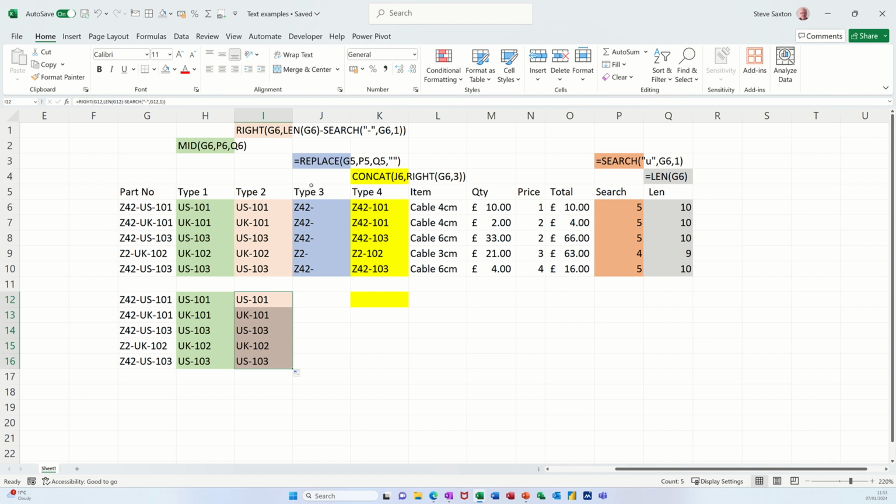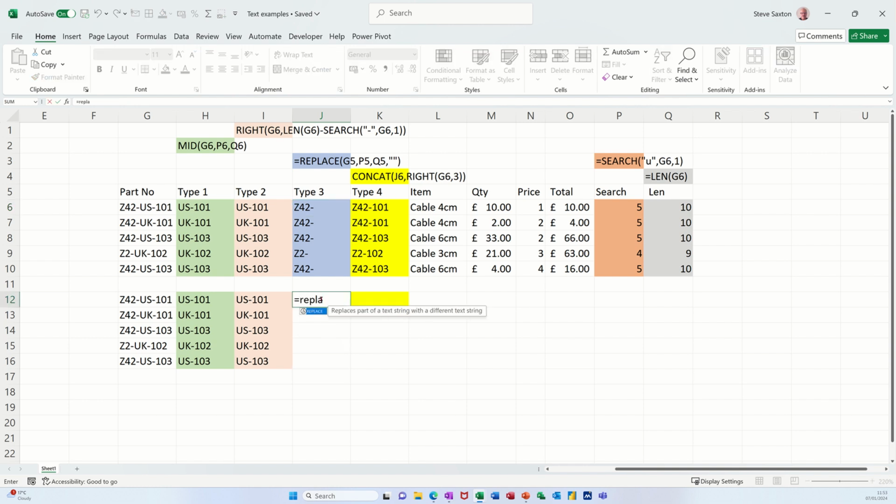I could also use the replace function. Let's say I want to get rid of the country code in the middle there. I just want the Z42101. Now I could do it all together, but I've broken it down separately. So let's have a look at this one. So go for replace. I'm typing equals replace. Pressing my tab key to get that up there.